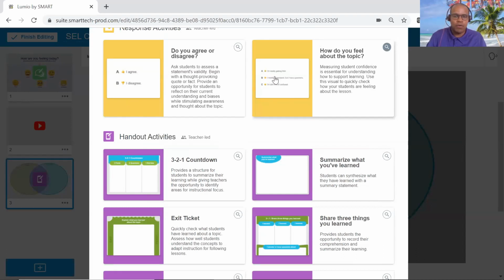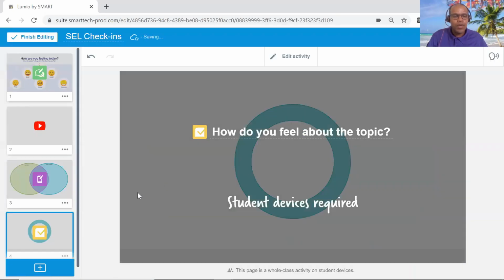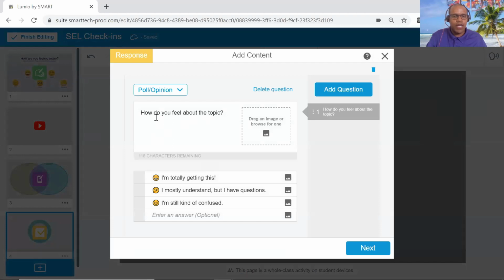These are editable, which is pretty cool as well. So once we click on how do you feel about the topic, we can go ahead and, again, I can select edit just to show you what it looks like. So how do you feel about the topic? I'm totally getting this. I mostly understand, but I have questions, or I am still kind of confused.